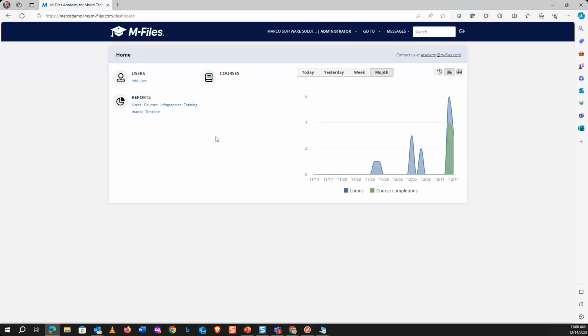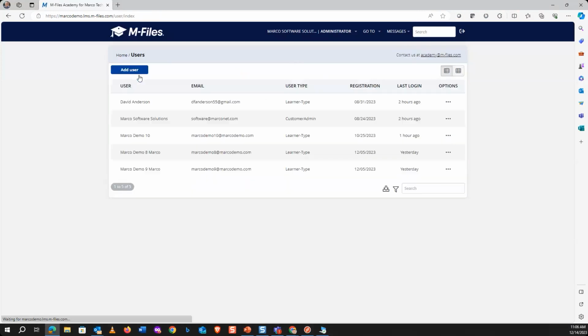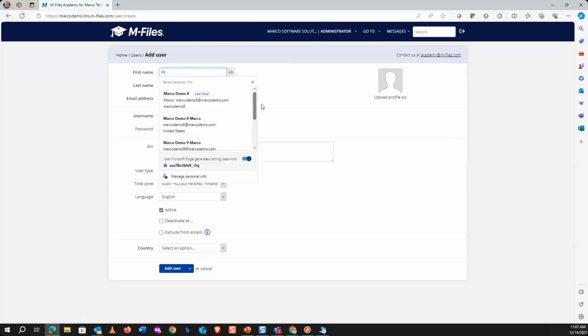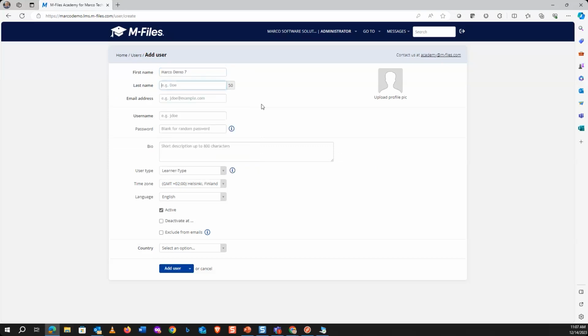Let's take a look at our menu bar over here. So right below home, we have users. And when I click on users, this shows me the current users that are already set up inside of the system. If I need to add a new user, which I am, I would click on new user. So you put in the name. My user is going to be Marco Demo 7. So we'll just call this demo here, and we'll give it an email.